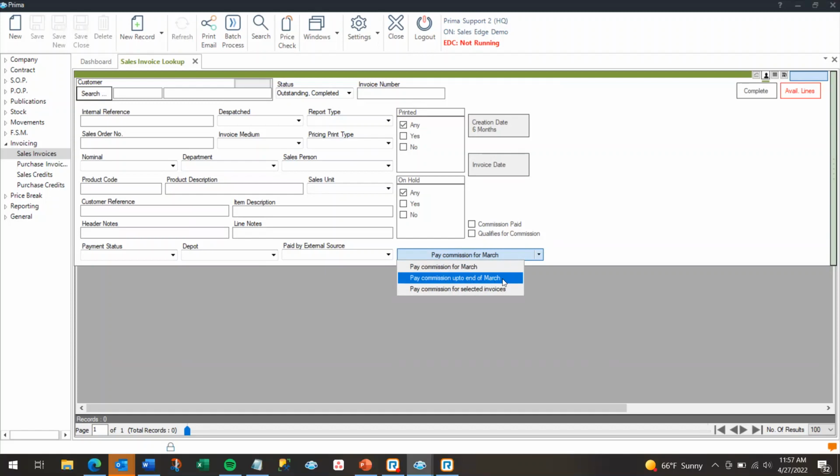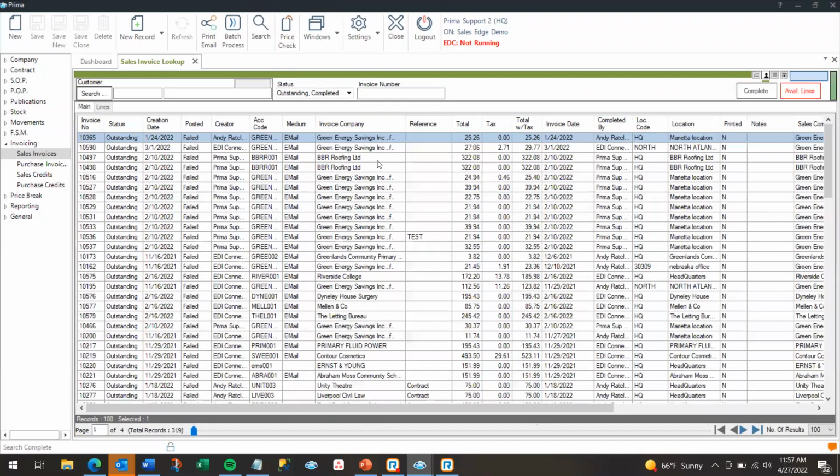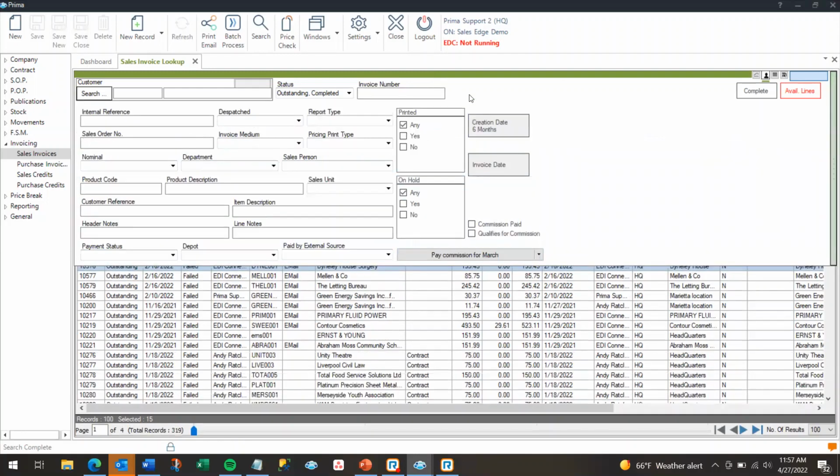And then pay commission up until the end of March. So that's going to take all invoices from any period of time up until the end of last month and pay those out as well. Or the last option, the recommended option, is pay commissions for selected invoices. So instead of the entire month or from all time, you can select exactly the invoices you would like to pay and pay them that way.